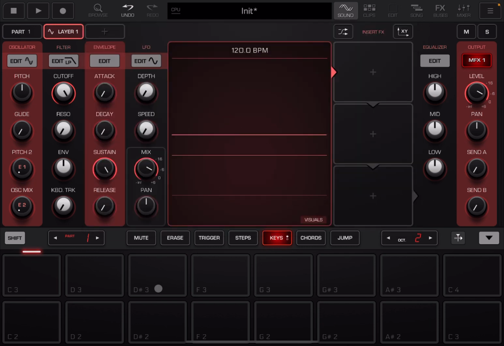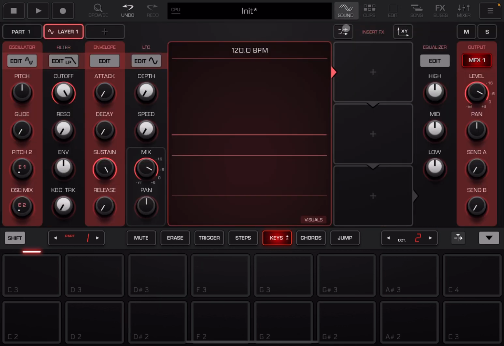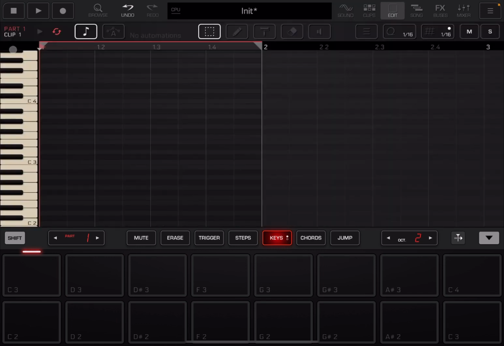Okay, so we have a synth. Nice, great. Let's decrease a touch the mixer. Perfect. Now let's go to the clips here and double click here to create a new clip, and double click again, and you move to the edit screen here where you can edit the content of the clip which you have currently selected. So let's go through some of the controls.